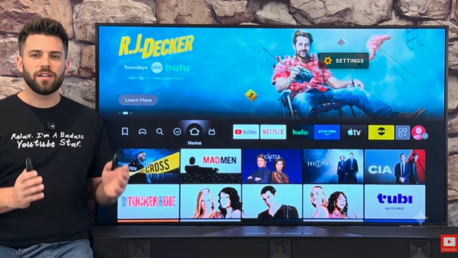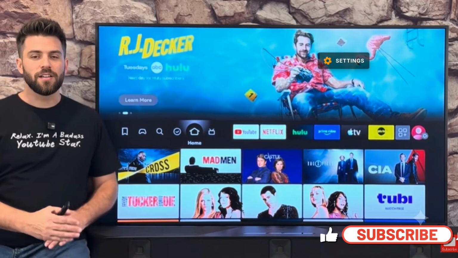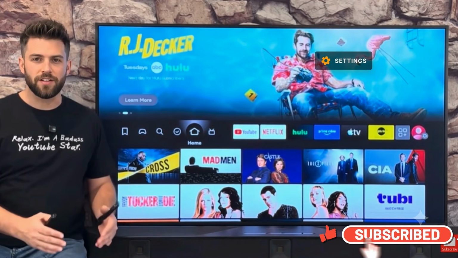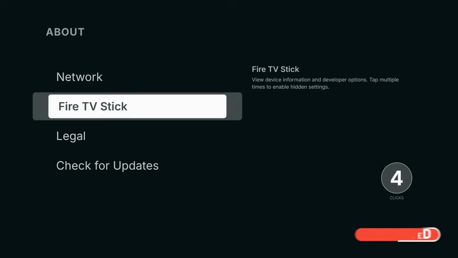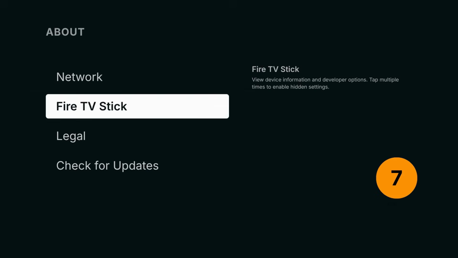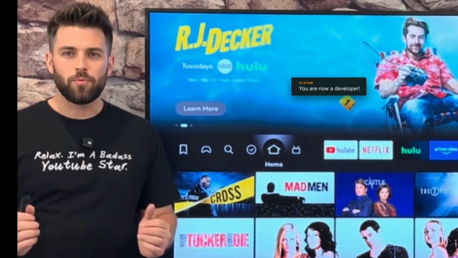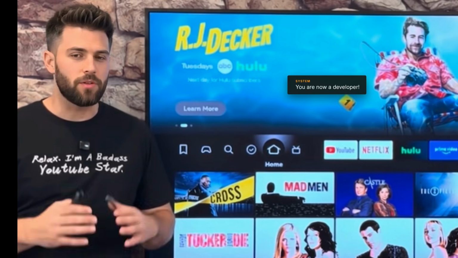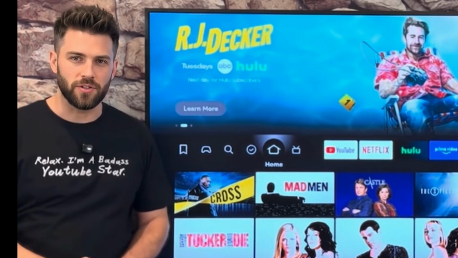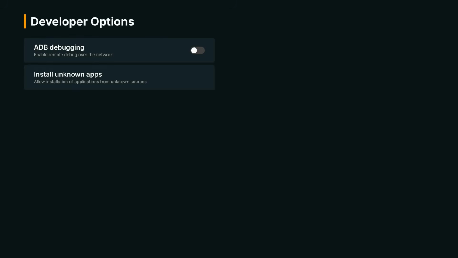Step 2 is to unlock your hidden developer options. Go to your settings menu and select My Fire TV. Click on the About section. Highlight your main device name line and click the center button on your remote exactly 7 times. A pop-up will appear saying you are now a developer. Hit the back button once and open the brand new Developer Options menu. Turn on ADB debugging. Click on Install Unknown Apps and turn the setting for the Downloader app to on.